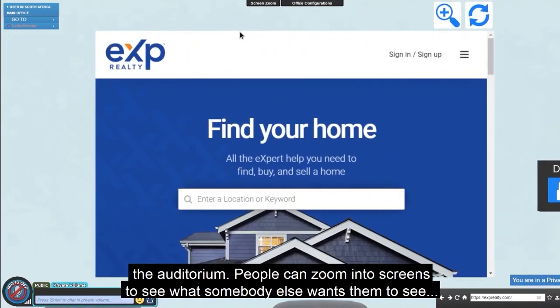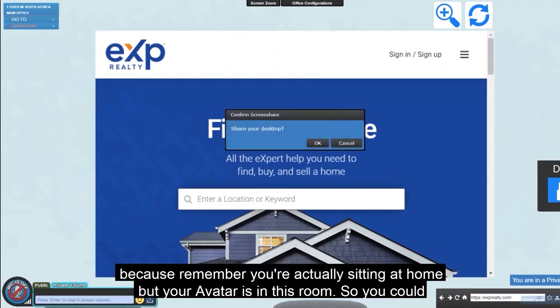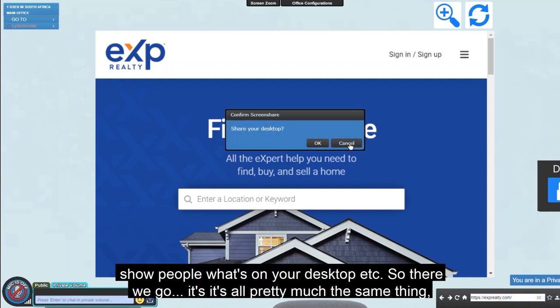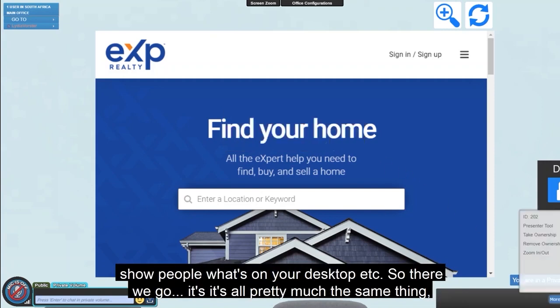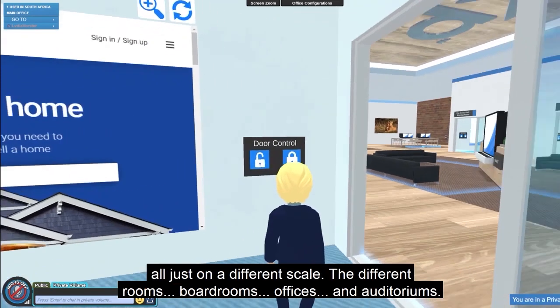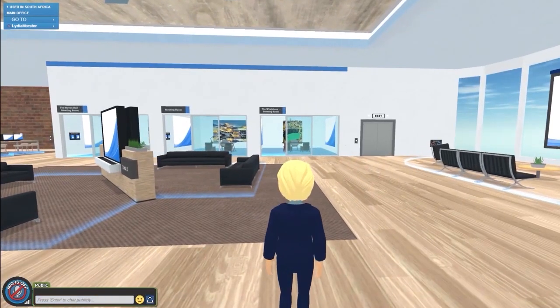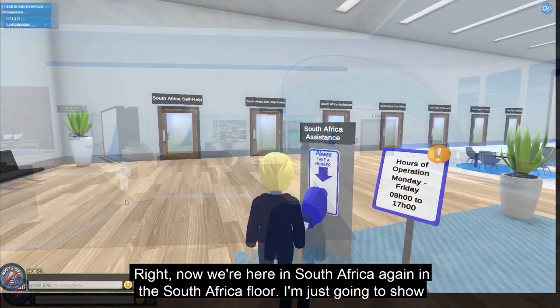People can zoom into screens to see what somebody else wants them to see. Because remember, you're actually sitting at home, but your avatar is in this room. So you could show people what's on your desktop, etc. So there we go. It's all pretty much the same thing, all just on a different scale: different rooms, boardrooms, offices, and auditoriums. Right.